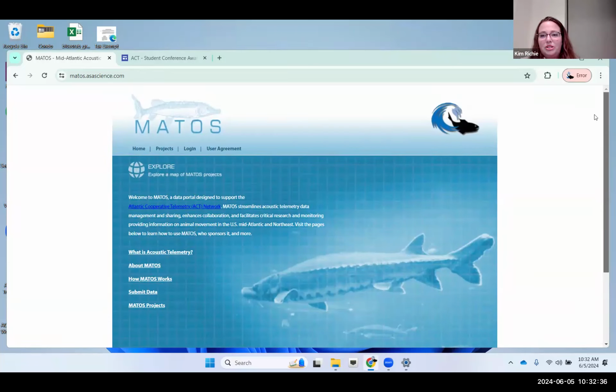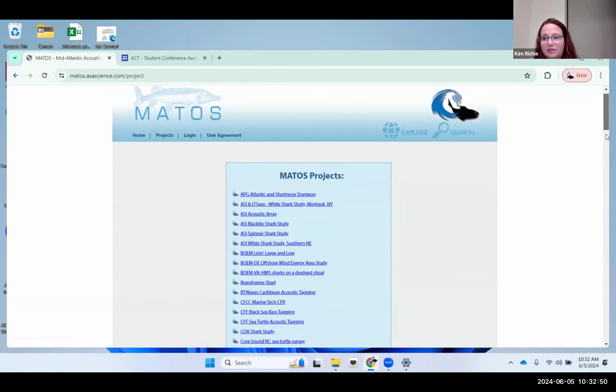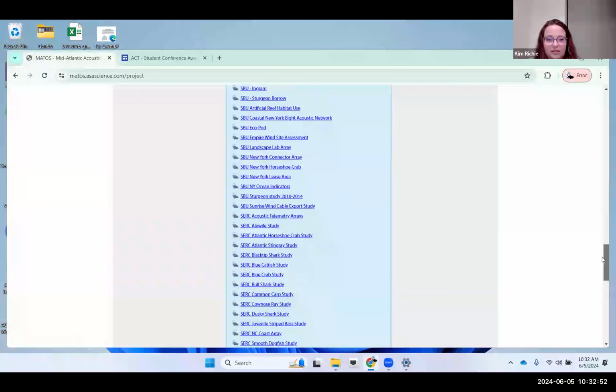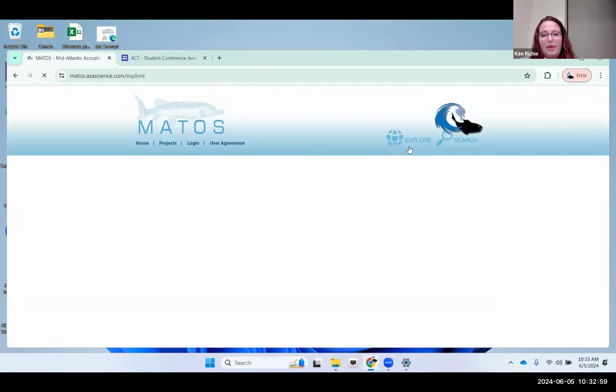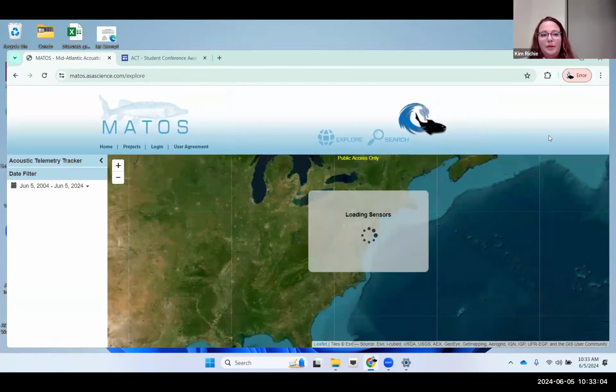So if you're just a public user, you're not logged in, you don't have an account, this is what you get to see. There's some information about what is acoustic telemetry, how this stuff works. You get to pull up the list of all the projects that you can see, which is very extensive. You can view the user agreement, and then you can go look at a map, which might take a while to load. But again, this is if you're not logged in, you're not a user.